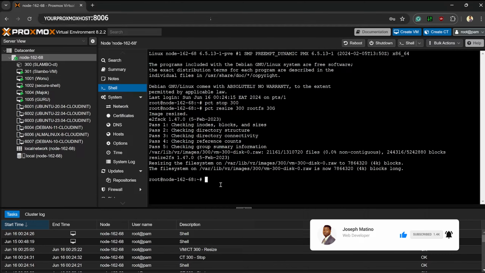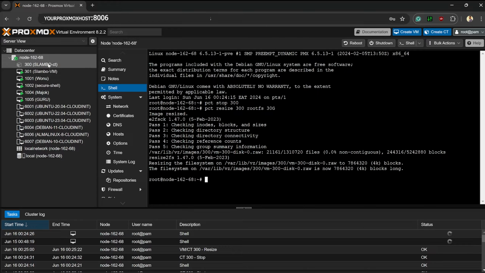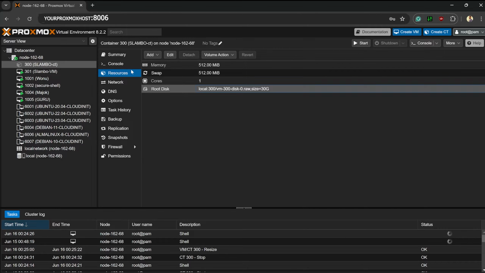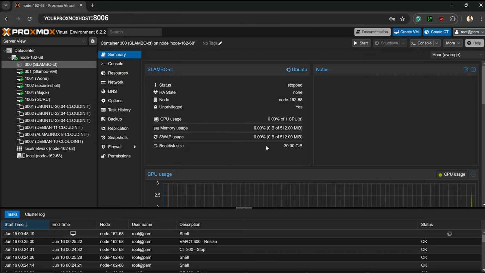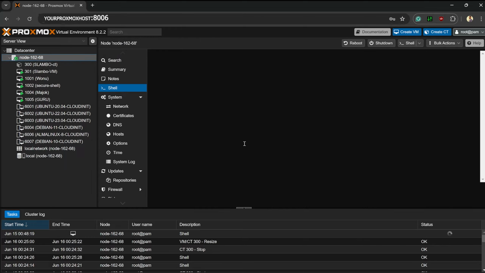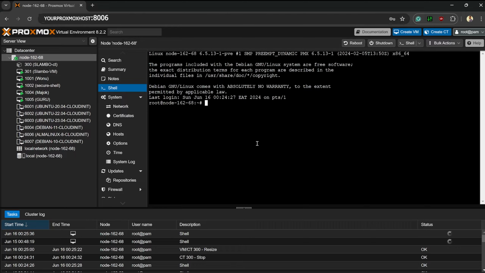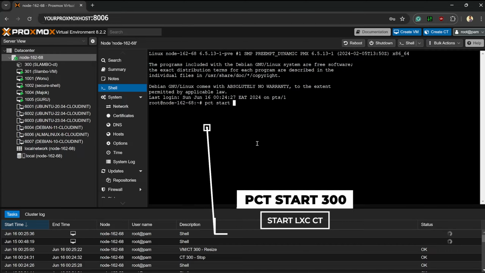Nice, it has finished successfully. Let us first confirm. You see, it's 30 GB. We go to summary, the root disk, the boot disk is 30 GB. So let us go to the main node again, because we are using the shell method first. Now let us start that container. Nice. You're going to wait for 5 seconds to boot up.